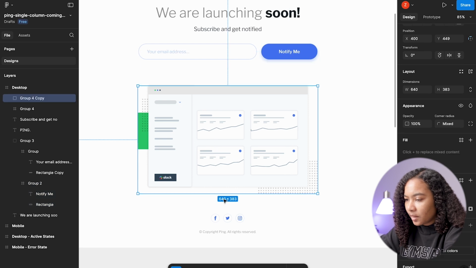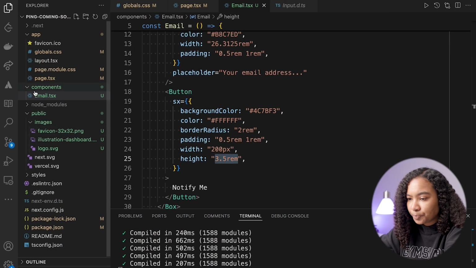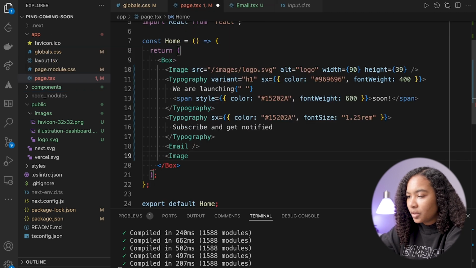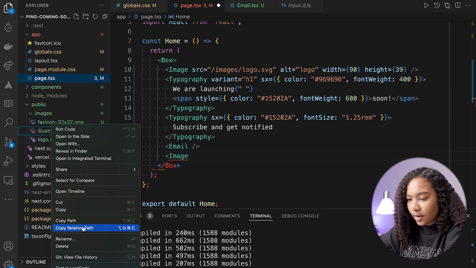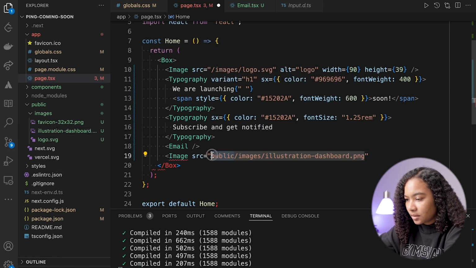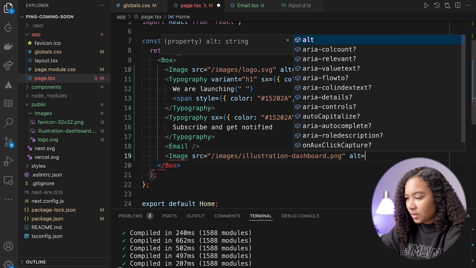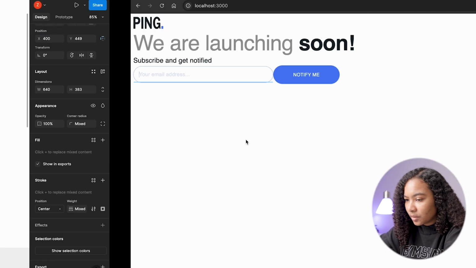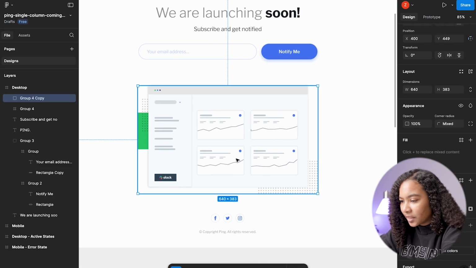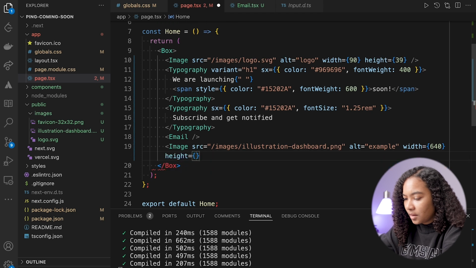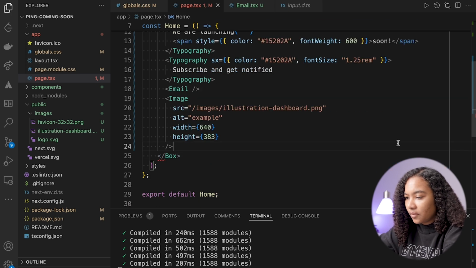So one of the last things we need here is this image. Back on our page, we're gonna add in another image, and I'm assuming that we have a relative path for that. Source is gonna be that. We're gonna say alt example. Not really sure what we're advertising here. 640 by 383. So width is going to be 640. Height is going to be 383. Save that.